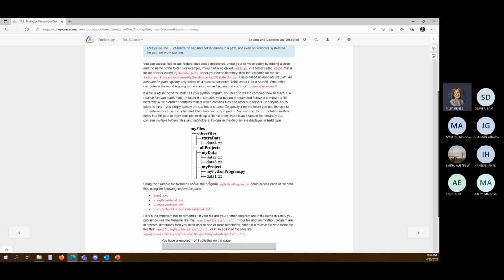Looking at this graphic, we have a My Files folder, and it has two folders, Other Files and All Projects. The Other Files folder has another folder called Extra Data, which finally contains a text file. The All Projects folder has two folders, My Data and My Project. The My Data folder contains two text files. The My Project folder contains a Python program and a text file.